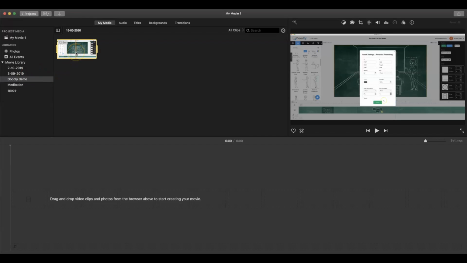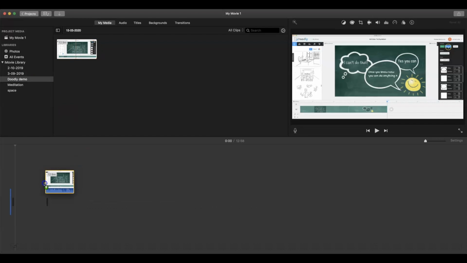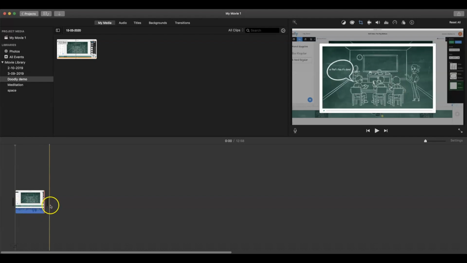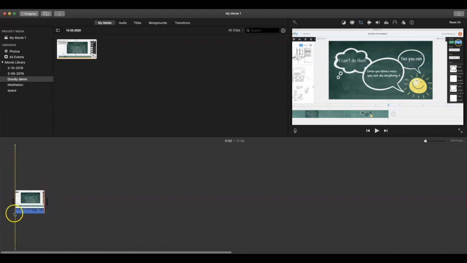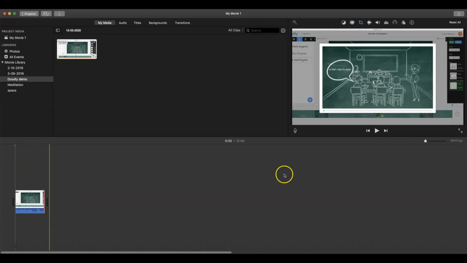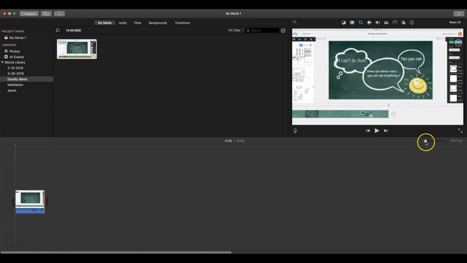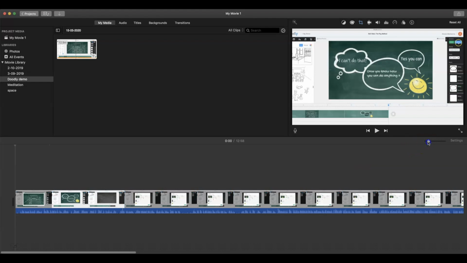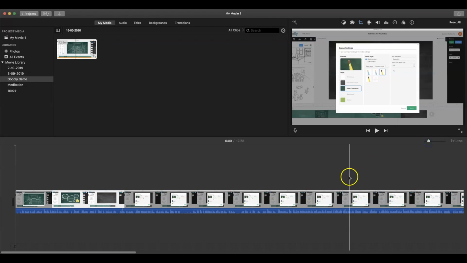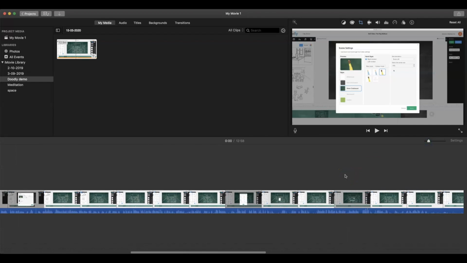And now I'm going to click this and drag it down to the bottom. So as you can see here, the whole movie is compacted into a very small space. So we're going to go to Settings and we're going to extend it. So at least I can work within the movie.